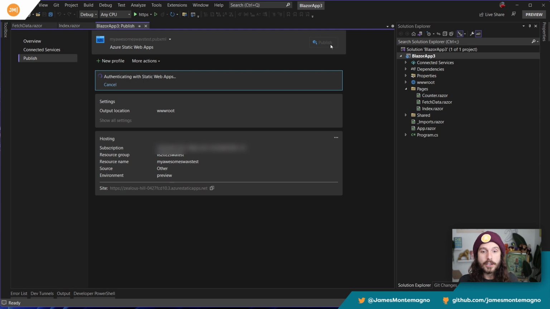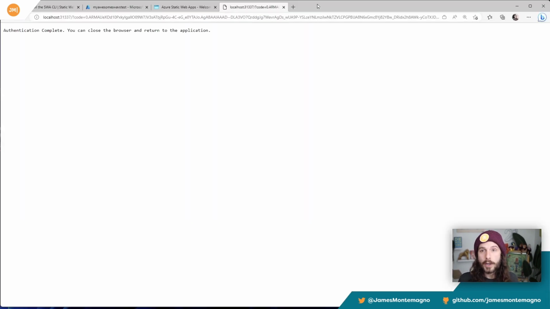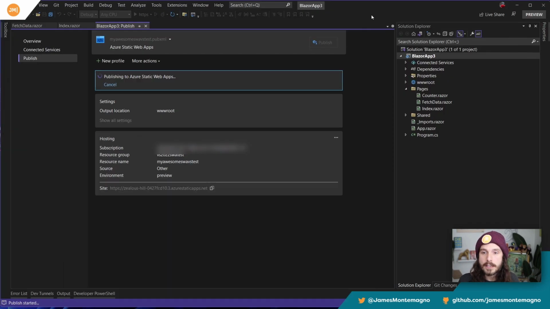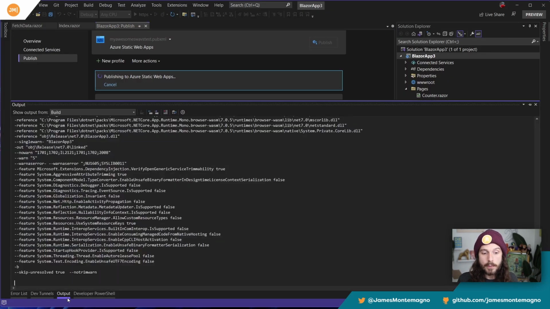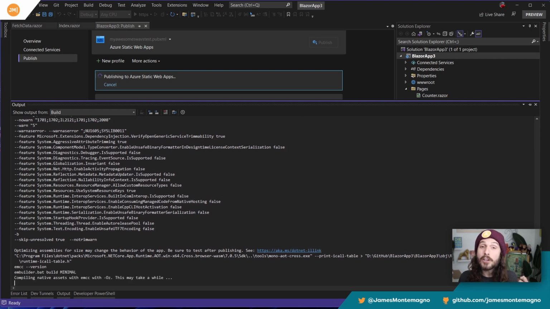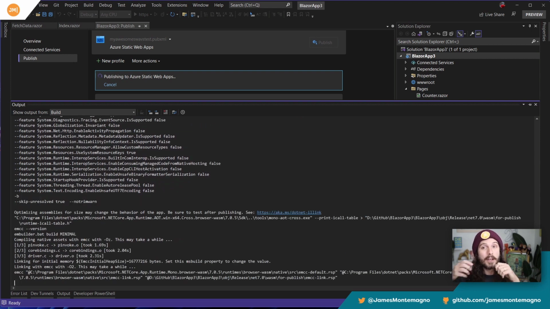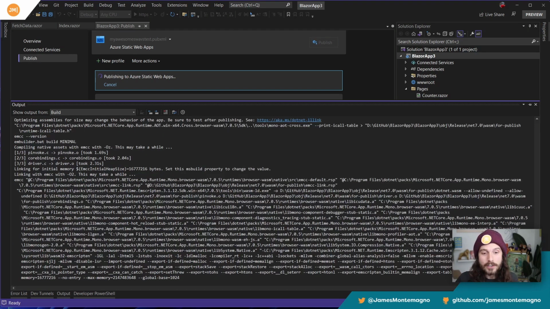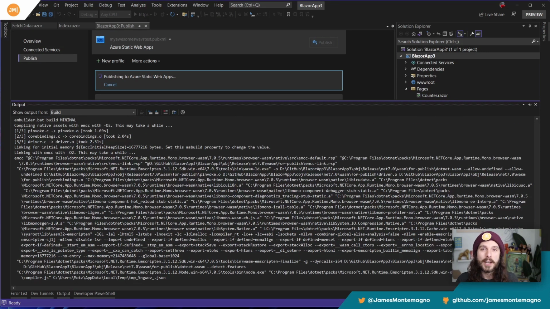Now this is going to go off to Azure, automatically build it, deploy, and do everything that I need. And the first thing it's going to do is authenticate. So that's the CLI there. And it's going to publish my app. So here we go. We're just going to let it build, get everything packaged up, and then deploy it into Azure Static Web Apps. Now, this is the longest part of the process, so I'm going to fast forward through all of this so we save some time.